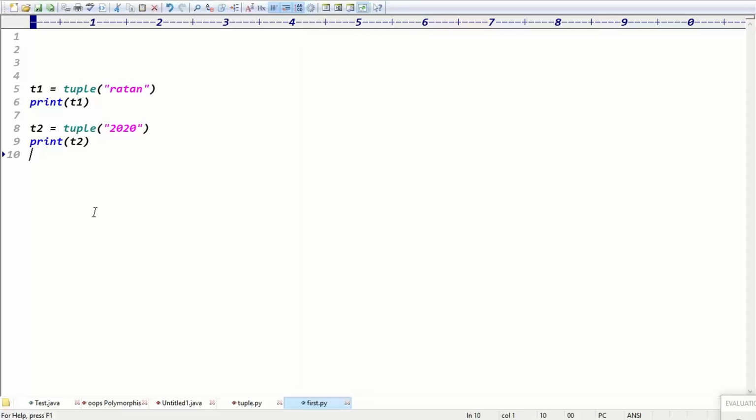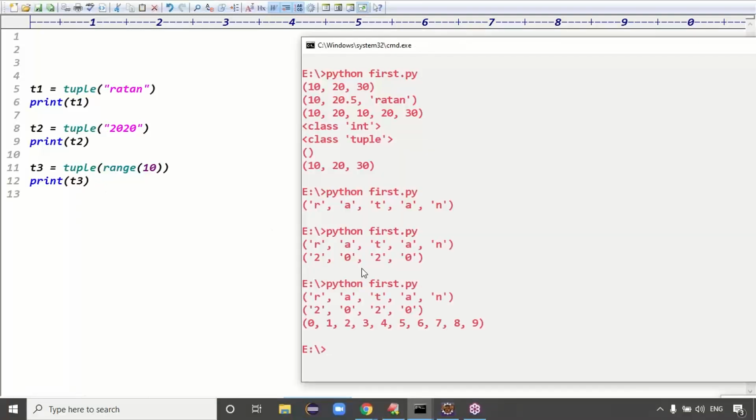Guys, the output will be what? 2020. And if you take the T3, you can even take the range function right here. Tuple of range of 10. Range of 10 means what it will do, guys? It will take the values from 0 to 9, right? See the output here? Tuple of 0 to 9, it is taking the values, right? Guys, are you clear now?